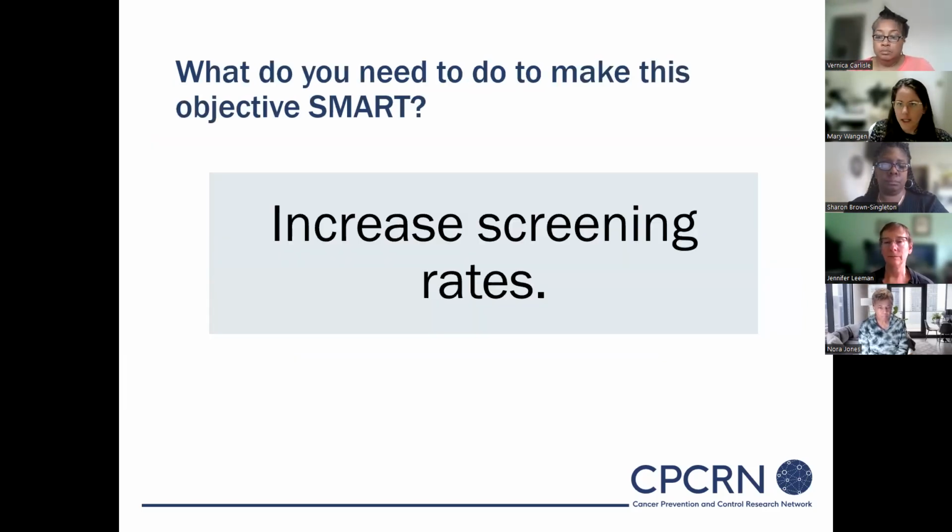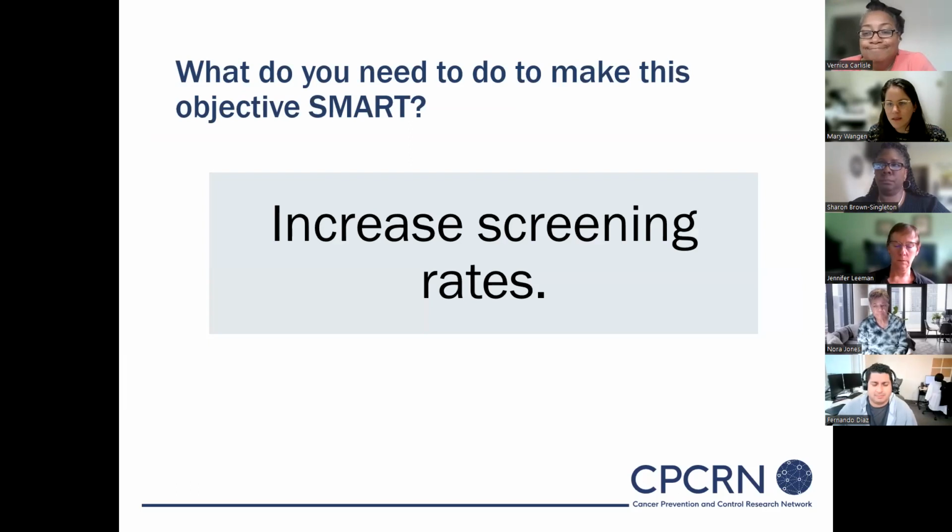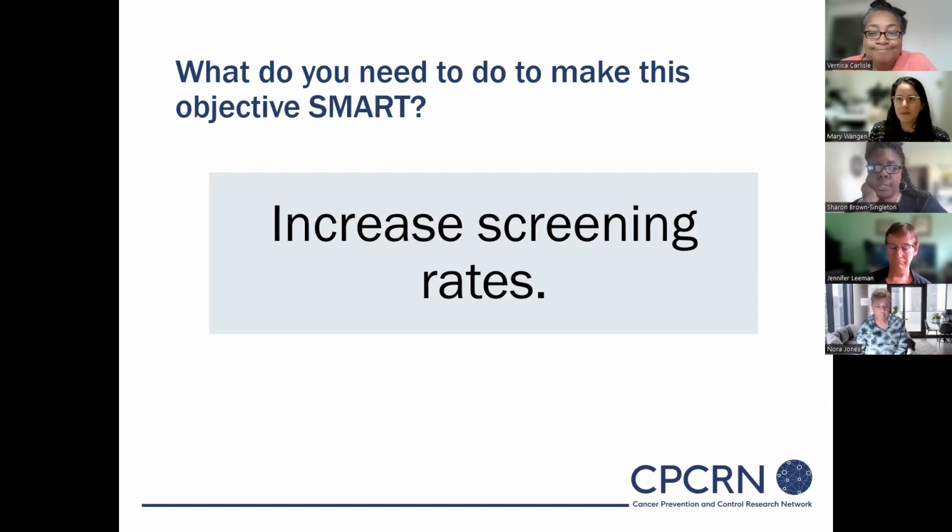So here's a goal right here, and it's not very smart. Increase screening rates. What do you think we could do to this goal to make it a little more smart? A percentage of how much you want to increase, and potentially a timeline of when you want to have it accomplished. Perfect. Any other specifics we could add? What about the population? Yeah. Okay.